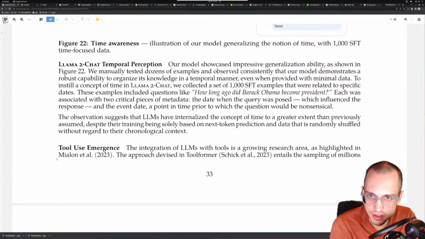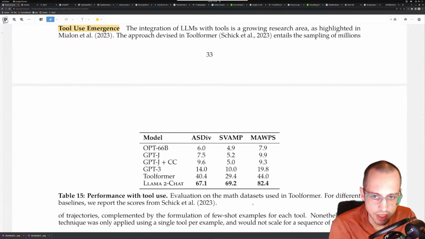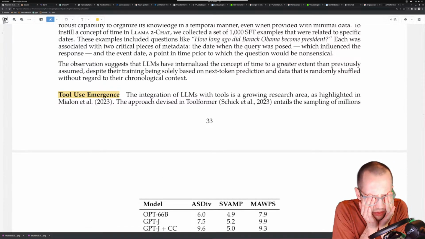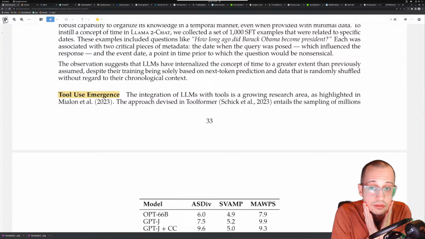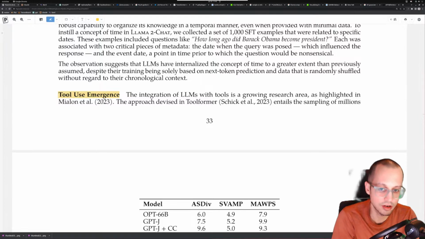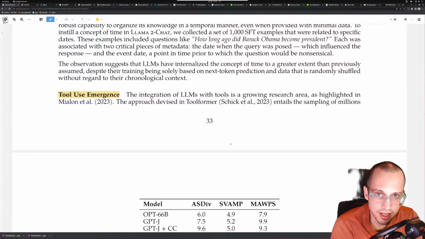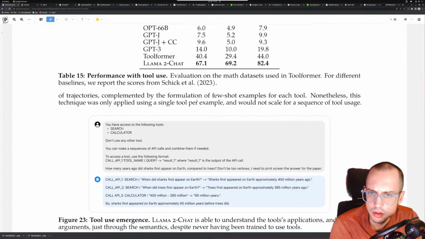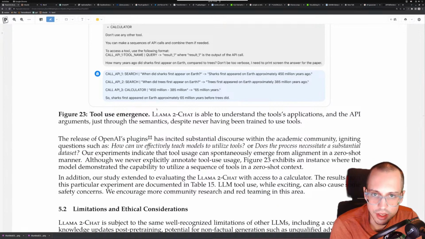Tool use emergence. This is the coolest part of LLMs. And there is a video or a series of videos where we made a paper bot, a little chatbot that used tools, in our case an API, the arXiv API. So definitely check that out if you're interested in tool use from LLMs. Tool use emergent: Llama 2 is able to understand the tools' applications and the API arguments just through semantics.